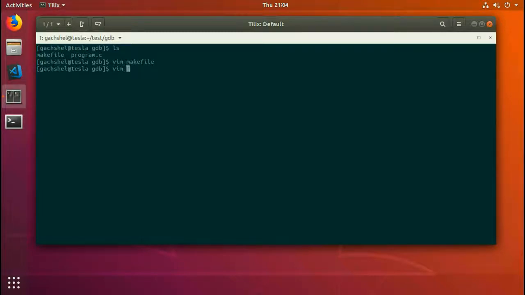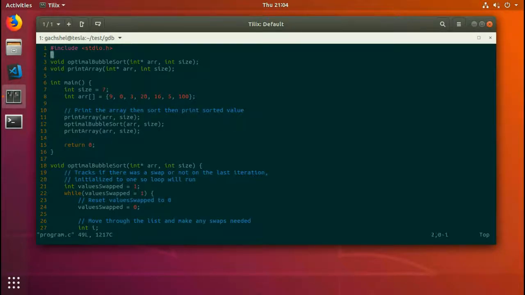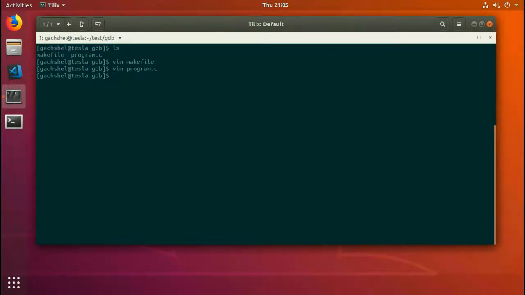And if I go ahead and glance into program.c, you can see the design is the optimal bubble sort, and I also have a print array. It just lays out a 7 long array, prints it, does its sort, then prints it again, and goes ahead and returns 0. Now everything is laid out in a way that it would appear to be right, but isn't quite. And it has nothing to do with whether it compiles or not.